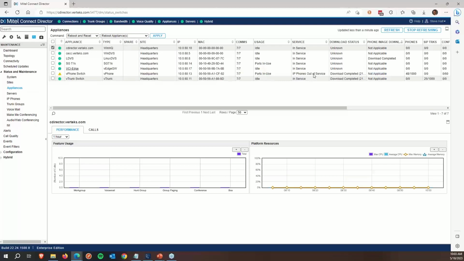The first type of group I'd like to talk to you guys about today is page groups. When people talk about paging, there's a couple different methods we can use to get that done. There's overhead paging and there's group paging. Overhead paging is where we can connect some kind of third-party system to your phone system with overhead speakers, or horns for outside areas, and you can make a page to that.